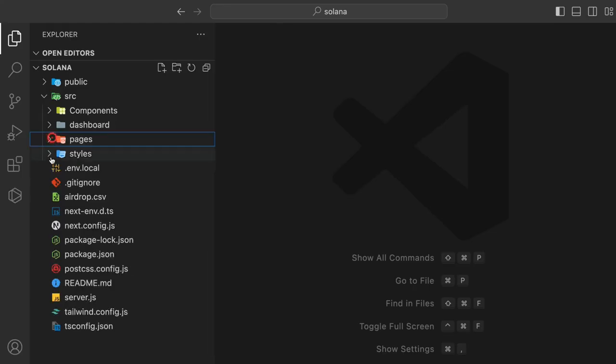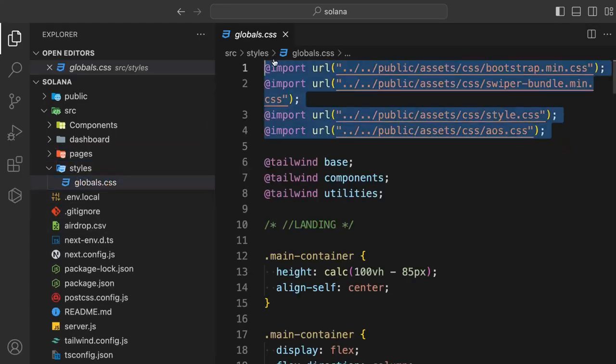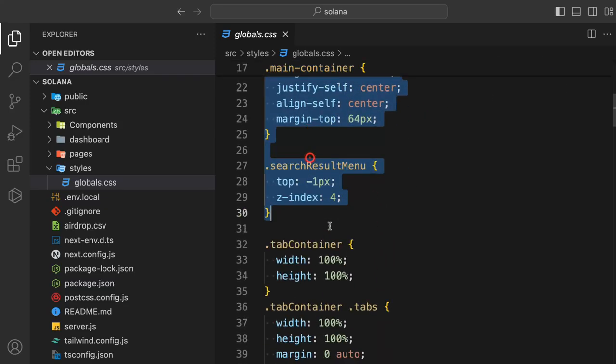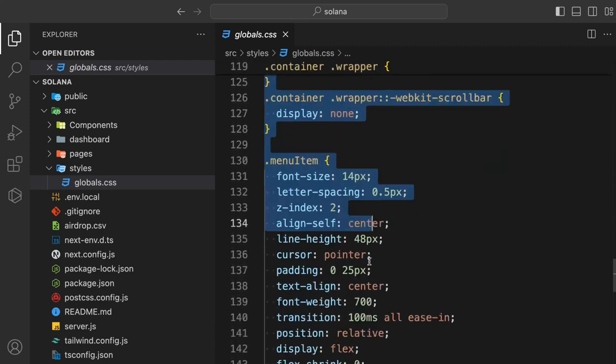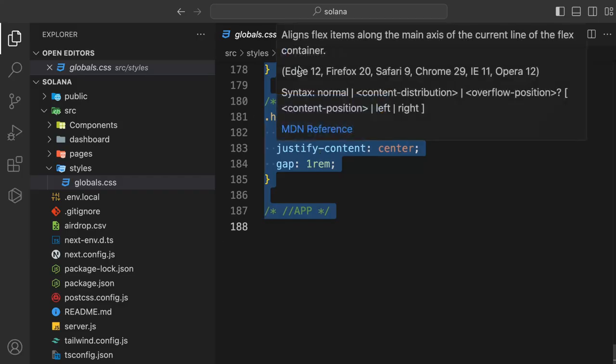Now come back to the style. Here we have the global CSS file. So we are importing the libraries and the CSS file. Then we are taking the Tailwind CSS configuration, and here we have the entire custom CSS we have written. So you have to keep it as it is. Don't need to do anything in here. Looks absolutely fine. If you know how to do the changes in Tailwind, then you can do. Otherwise, keep it as it is.